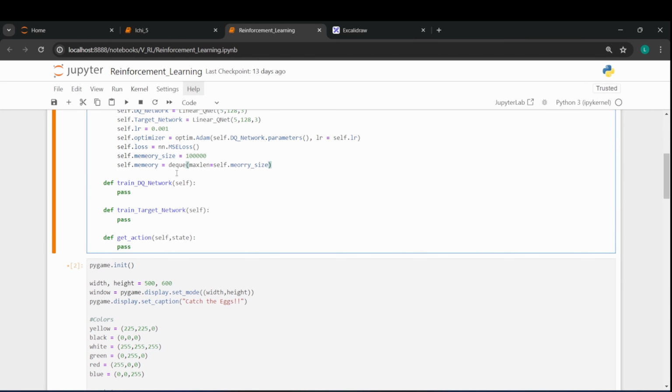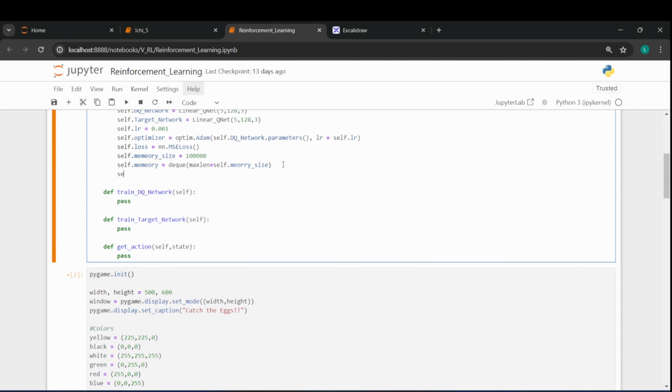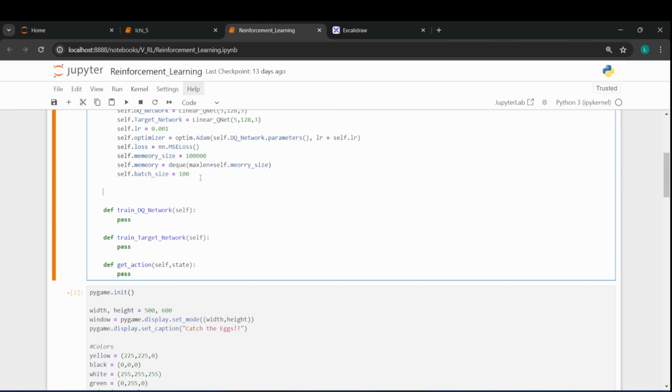Now this will create me a deque of size 10 power 5. Now let's also define the batch size. So I'm going to say self.batch_size equal to 100. So in each loop we are going to randomly sample batch size amount of data from the memory and then use it for training. Now I'm going to create a function that will push the data into the deque.